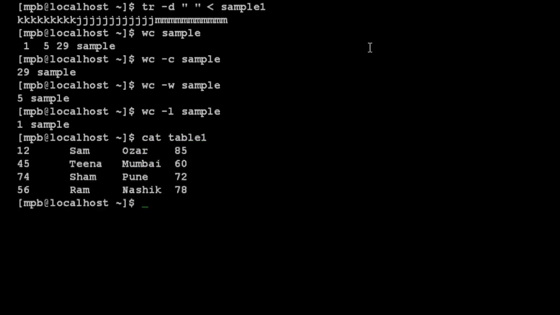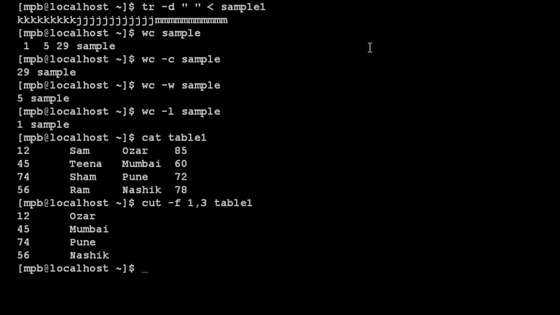So this is my file, table1, and suppose I want to use the cut command on this table to cut a particular column and display it. So I will use cut -f. F stands for field, and if I want the first and second or third column, then I can use that number of field, and then I will provide the file name, table1. Now here you can observe that the first and third columns are displayed, and if you want to store them in another file, then you can store it using the output redirection symbol.